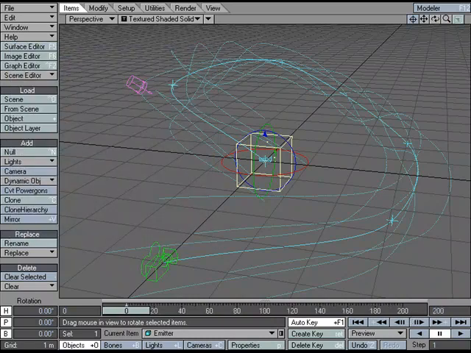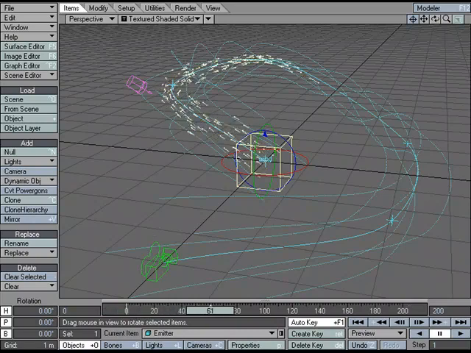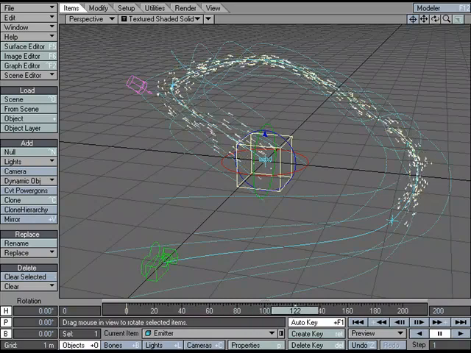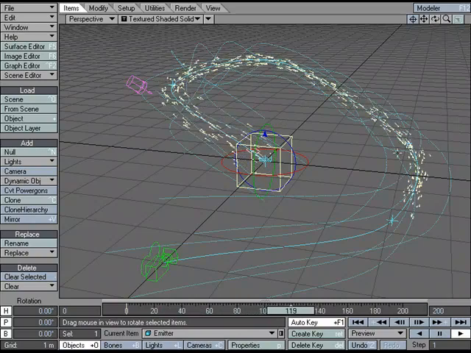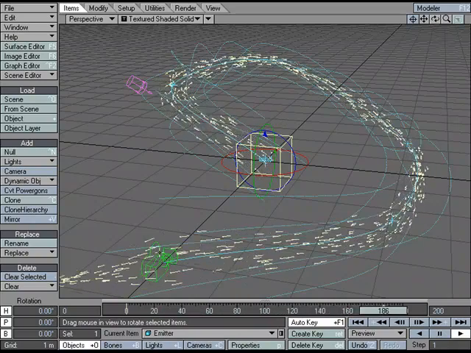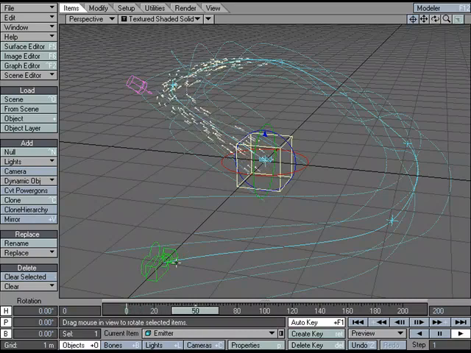So I'll change the end frame to 200, and we'll scrub through, and we can see our particles traveling along the path. So I'll push play on that. They kind of spin around here, and then they head out over to the camera, which is the last control handle.